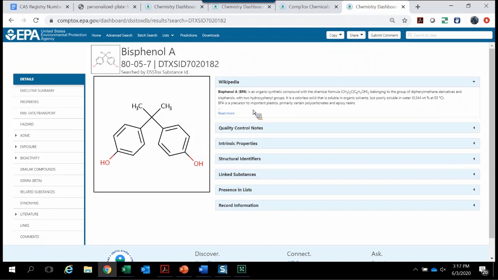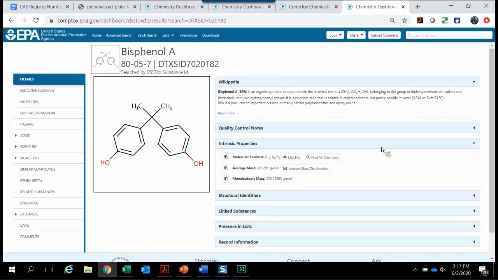This is a bisphenol A story, and we can click here to read the Wikipedia page. And there's benefits to immediately seeing how a chemical like this can be used. Intrinsic properties, these are standard in terms of a chemical structure. So when you have a chemical structure, of course, you can count the number of carbons, hydrogens, oxygens, and now you have a formula. It's not a prediction, it's just a simple count.